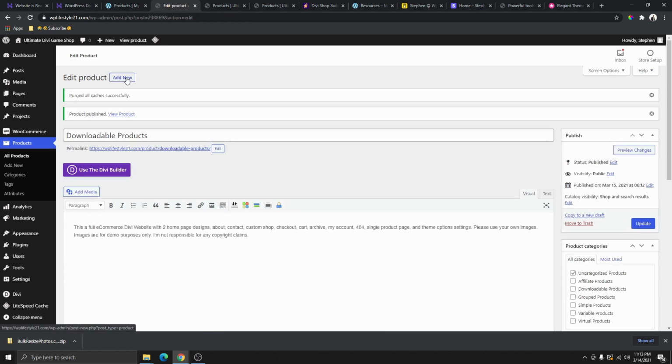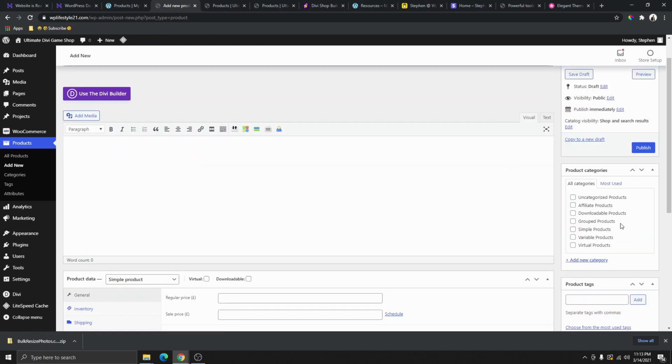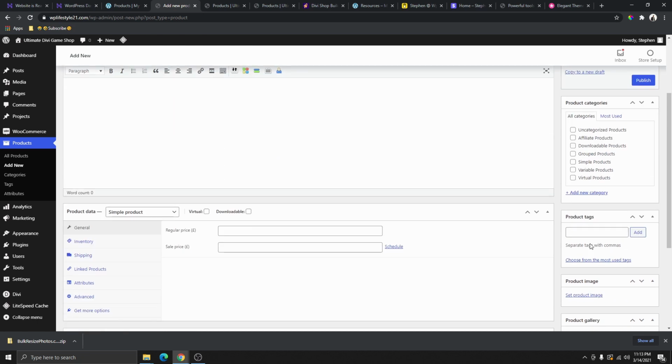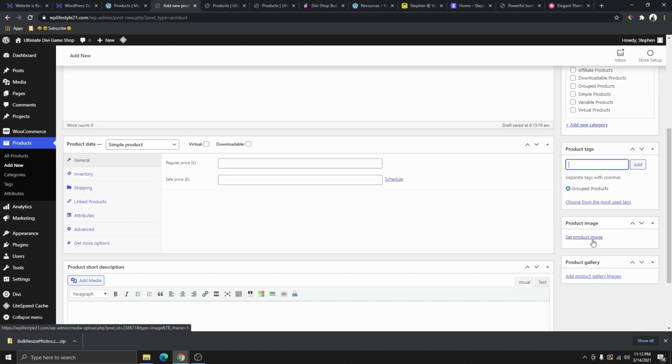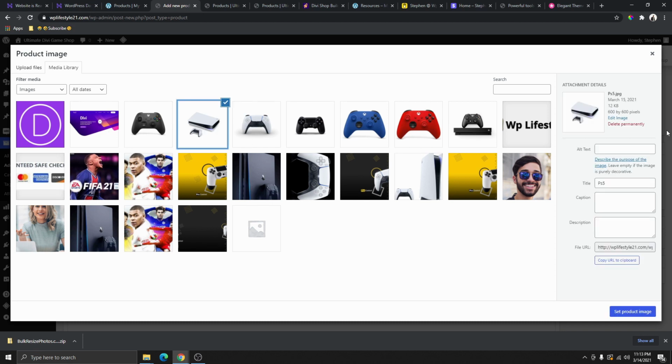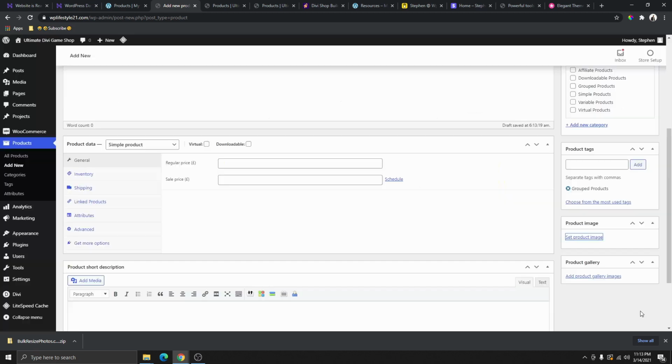We're going to go ahead and add a new product. And the next product that we have here is going to be the grouped product. I'm going to copy this and then I will paste that in here as the name. And also I will paste that inside here as the tag. And then I'm going to select the product image. So this one is a little bit confusing. I'm going to select PS5 controller here as the main image for the grouped product.